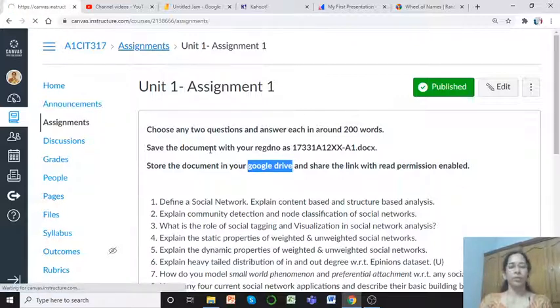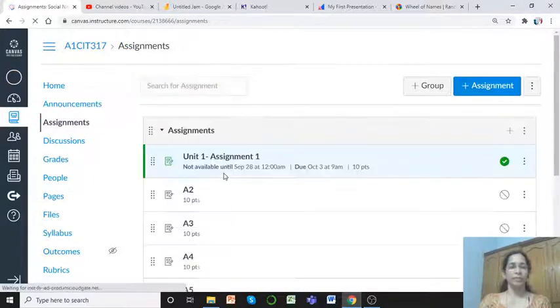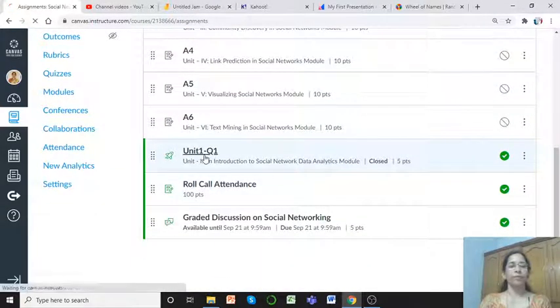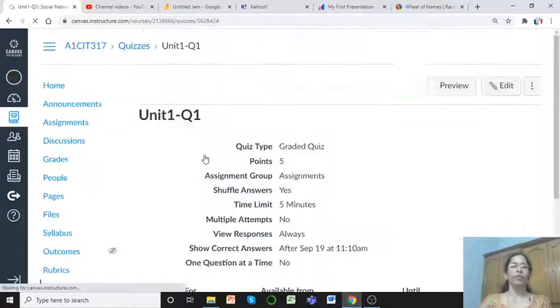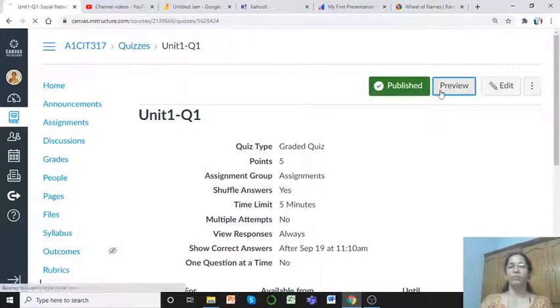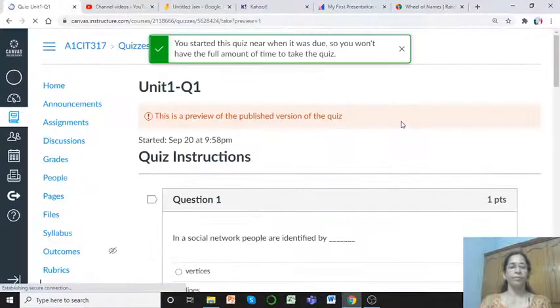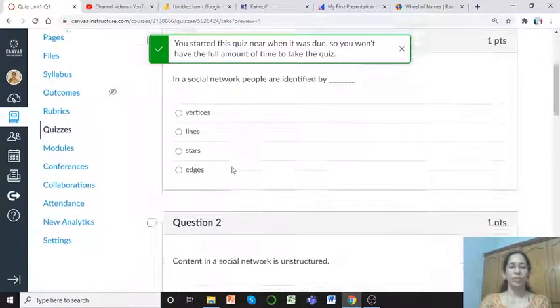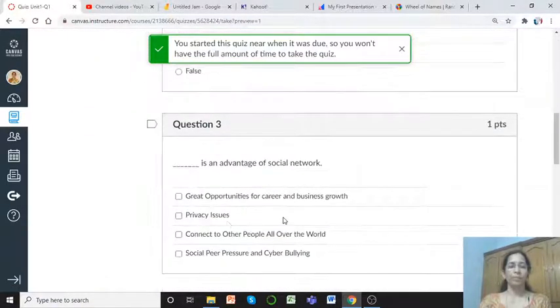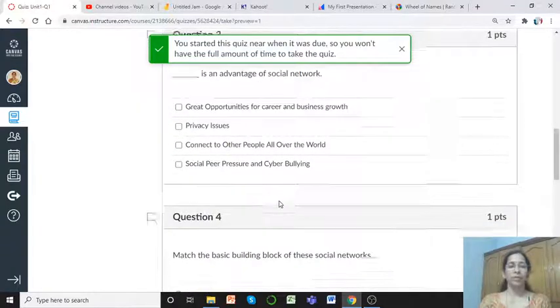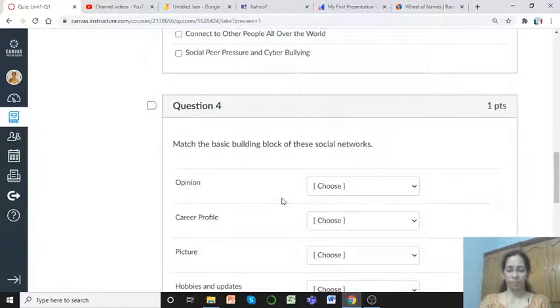In the quiz submission, this was done in the last class. I have tried various types of questions. I can show that in the preview. So, I gave the multiple choice, true or false questions, multiple selection questions and match the following. This is what I have tried in the questions.